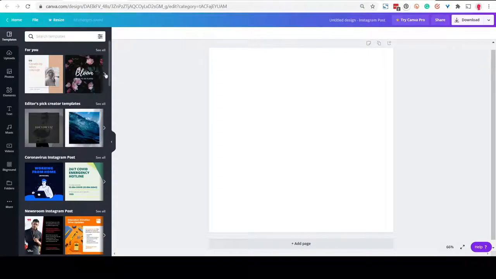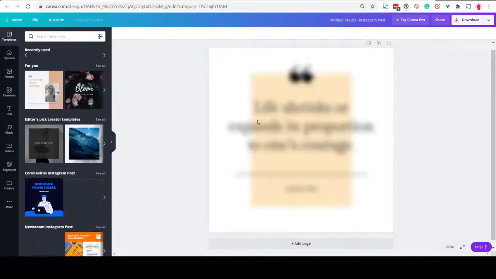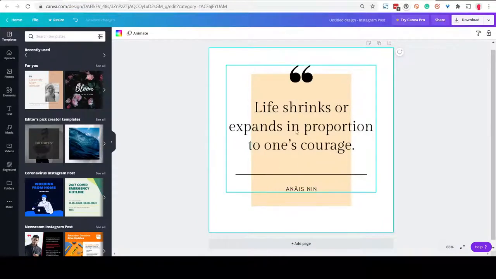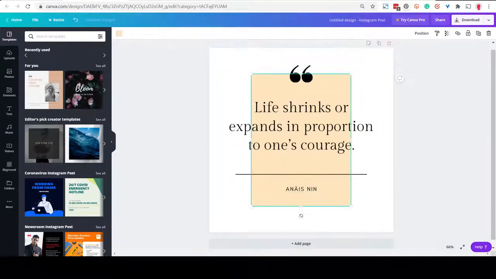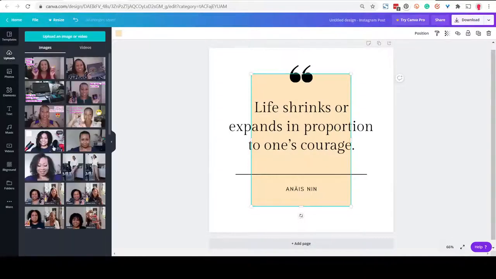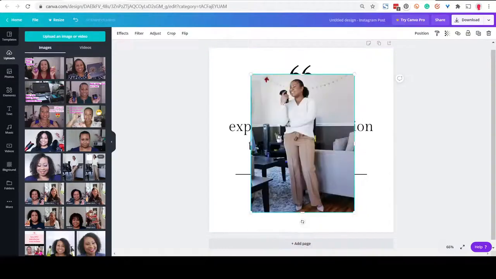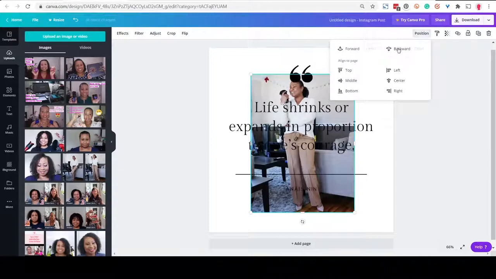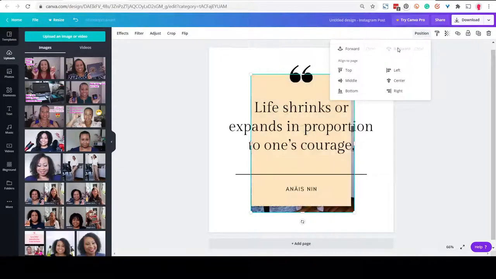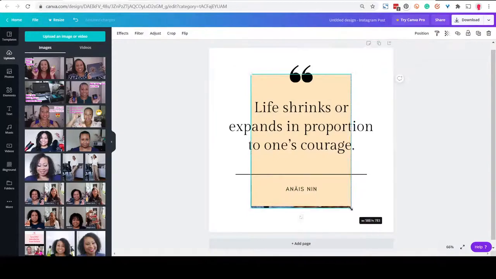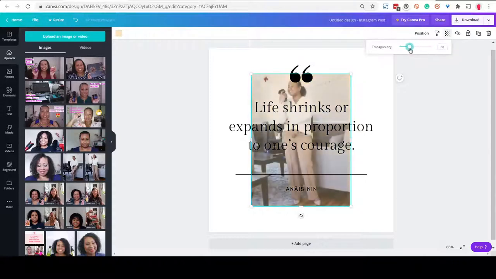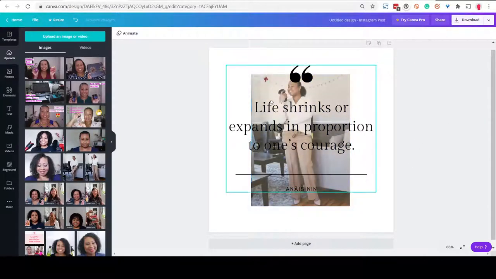I always say, though, if you do select a template, let's say, for example, this one. This is a template for a quote. So you can change this yellow background. So instead of just being plain yellow, it could be an image. So I will take this image that I had here, overlay that, drag it to the back. You use position to send it backwards. So I can send this backwards, make this image fit, make this graphic a little more transparent. So I can have this quote on top of my image.